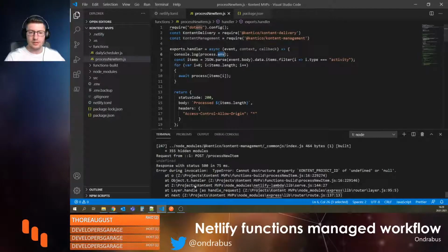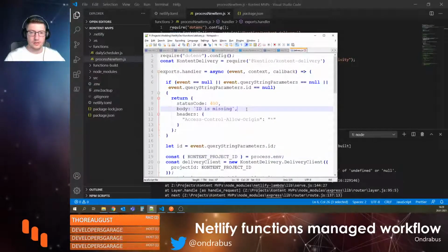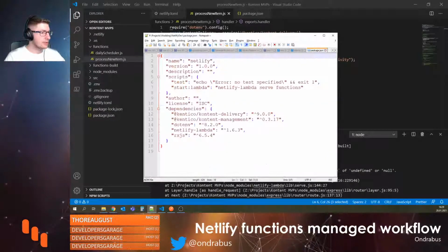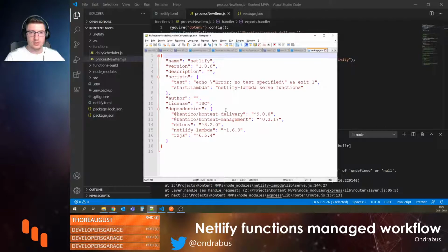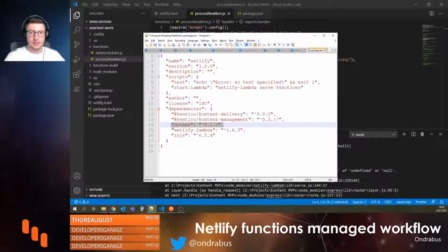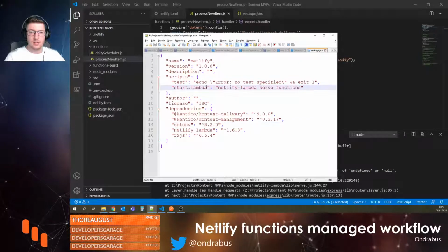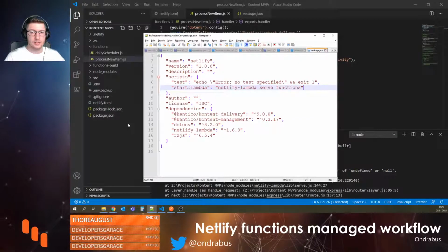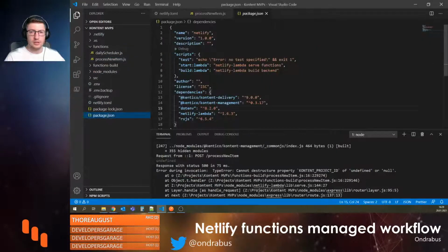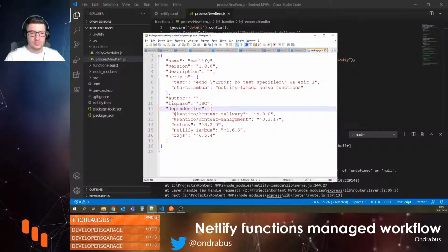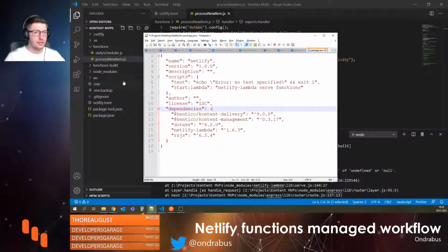This is weird. Okay, let me see if there is something different in package JSON. No, this is the same. Start lambda, Netlify lambda serve functions. That's exactly the same. So what am I missing here?